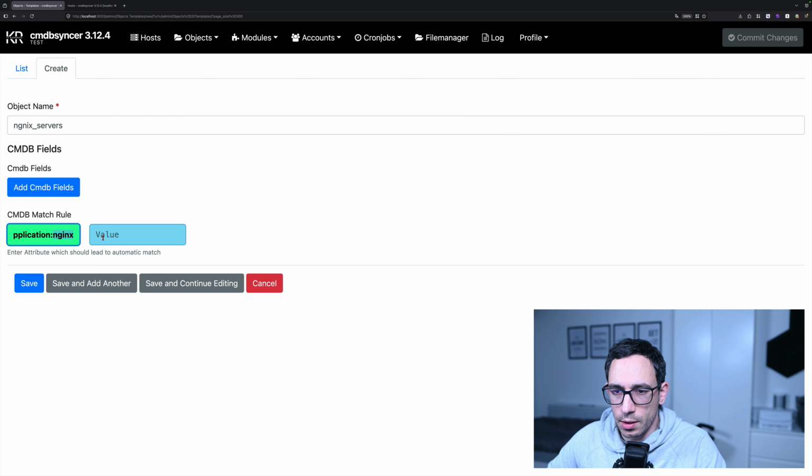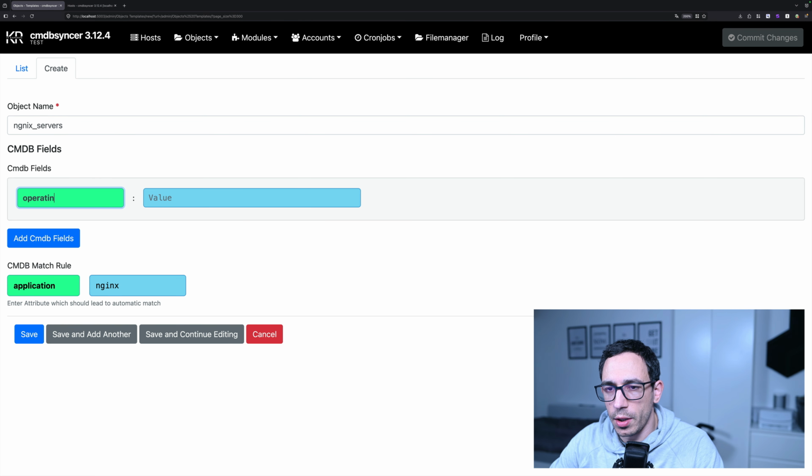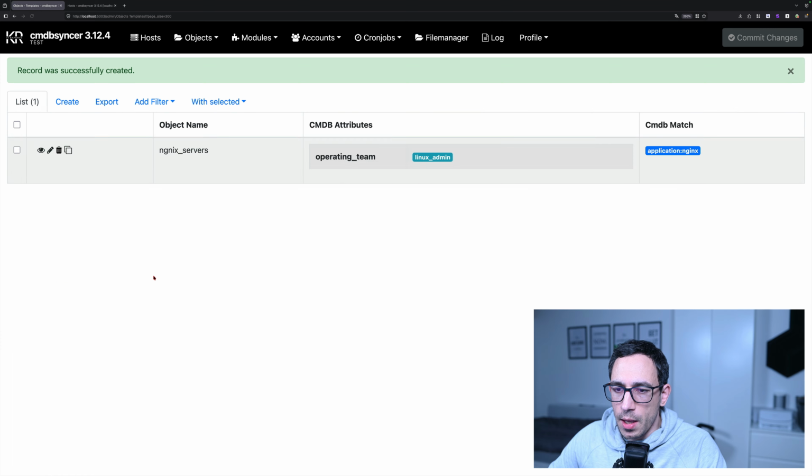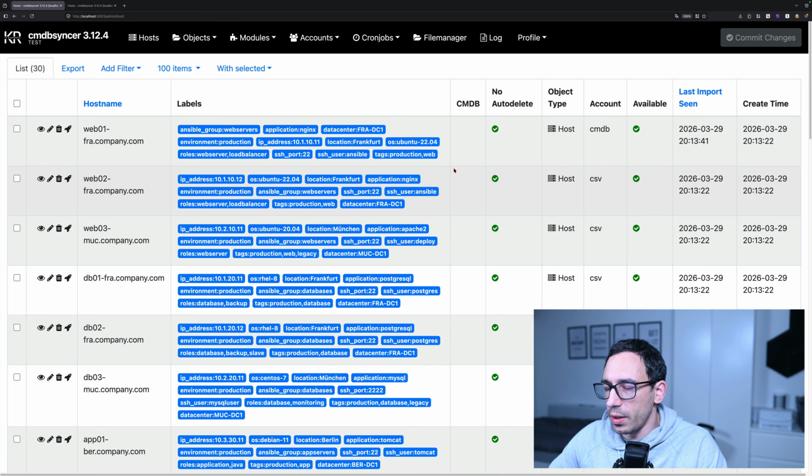Here I add the match rule. And as fields, I say operating team, Linux admin. So you get the idea. Now, if I add a new server with this label here, this template would be added automatically.